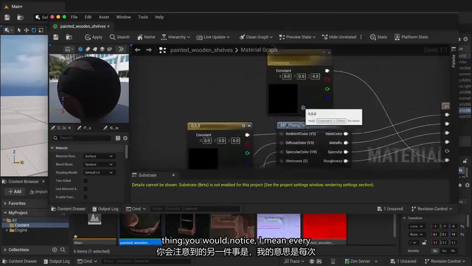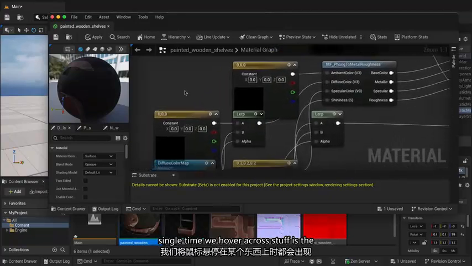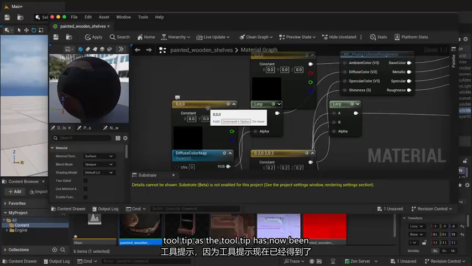So another thing you would notice, every single time we hover across stuff, is the tooltip, as the tooltip has now been improved.